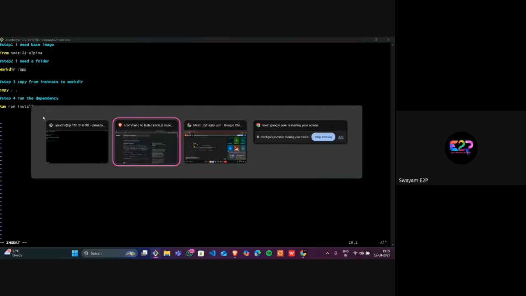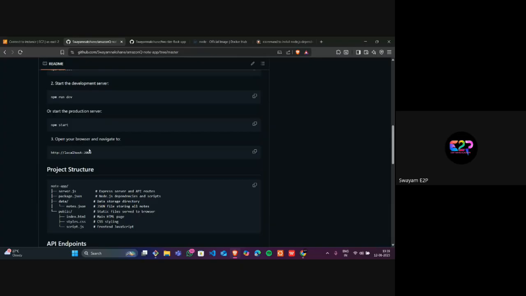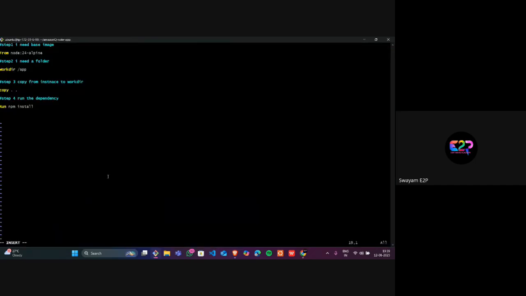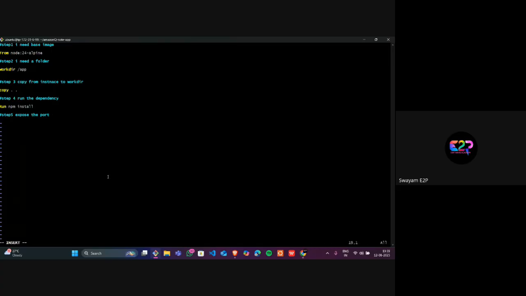Now, in the readme of my code it is also written that this works on localhost 3000, like this works on port number 3000. See, you are able to see here port number 3000. So what is my step 5? Expose the port. Guys, I will just create this Docker file and then we'll take your doubts. Don't worry. Okay, expose the port. Now to expose the port, EXPOSE 3000.